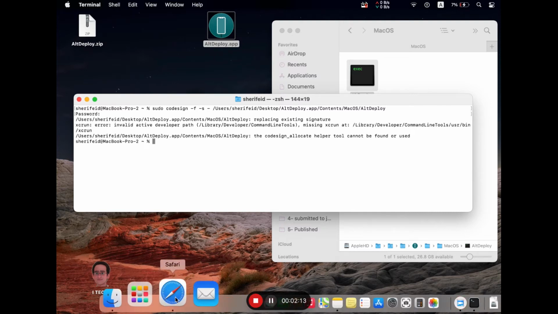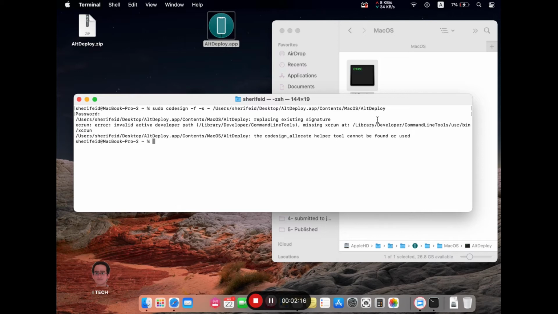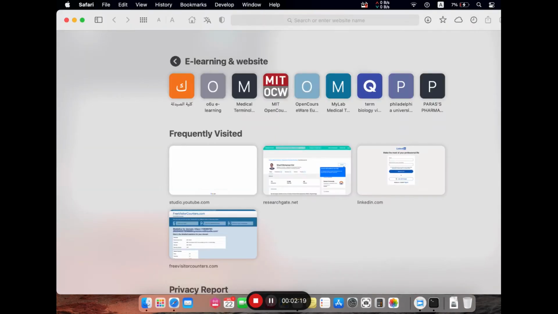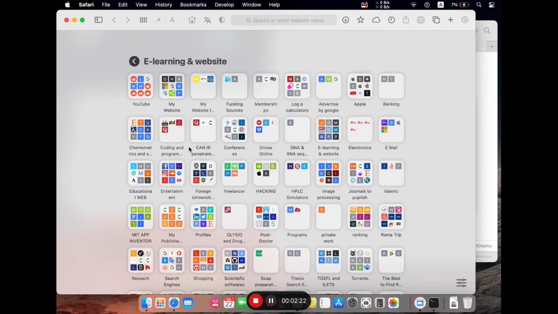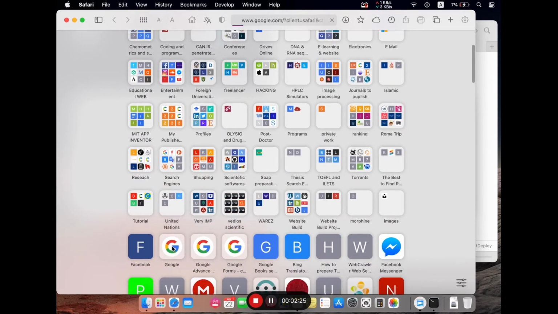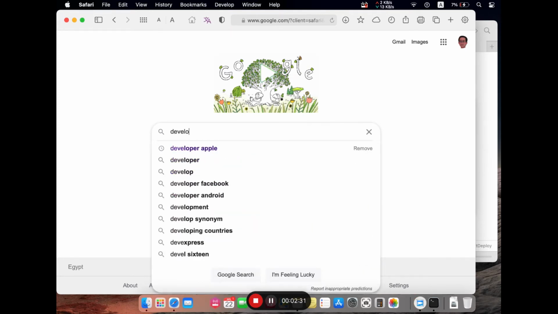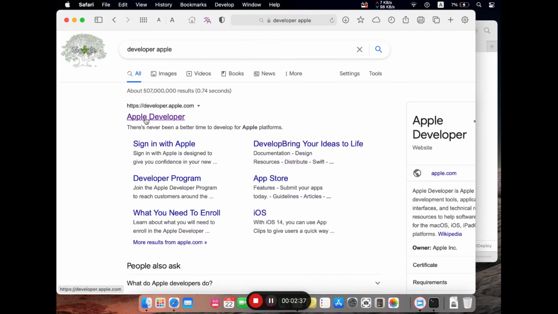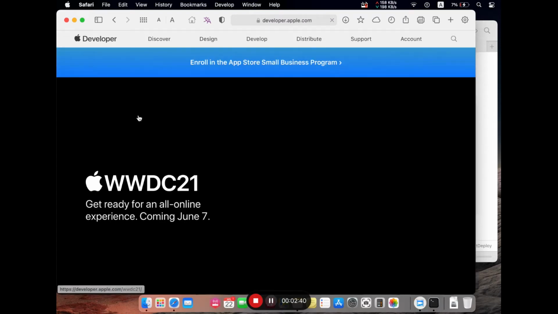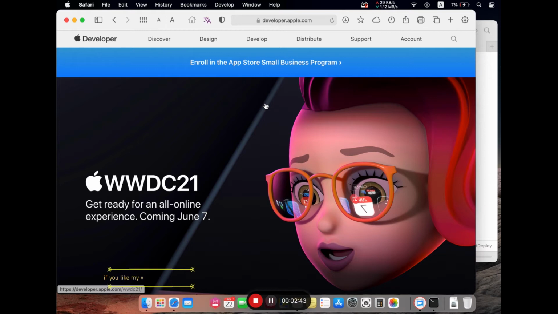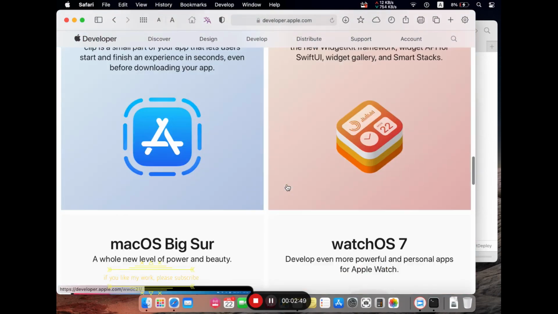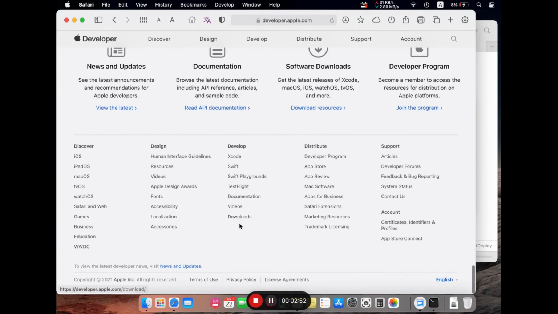Just open Safari, then go to Google, write developer Apple, open the developer site on the Apple website. You have to create an account here. You have to create an account, don't forget. Then move down until you find this download link, and just press it.